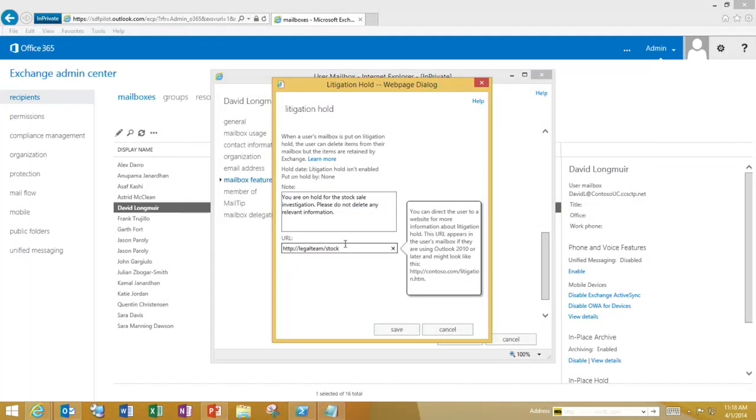And I can also put that information at this URL. So if I have an internal legal team webpage that has further information, say about this specific case, and I call this one stock sale because this example is a stock sale legal matter, then I can direct them to that. Or if I just have a generic page that says, if you're on hold, here's what you do, here's how you contact the legal team, etc.